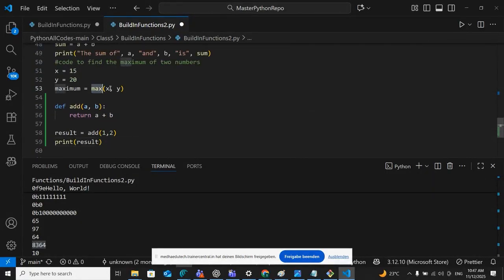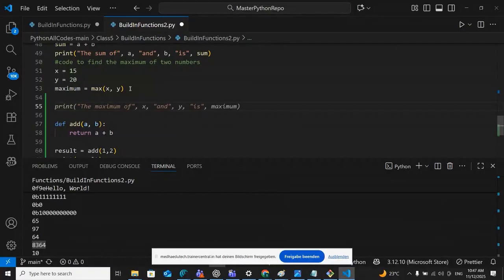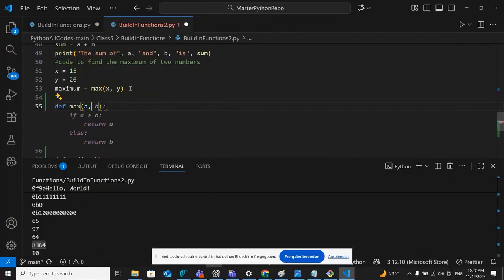Now what is this function? How should it be in your Python code? Def max, taking two numbers A and B.